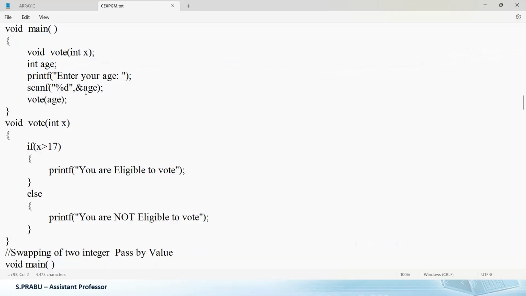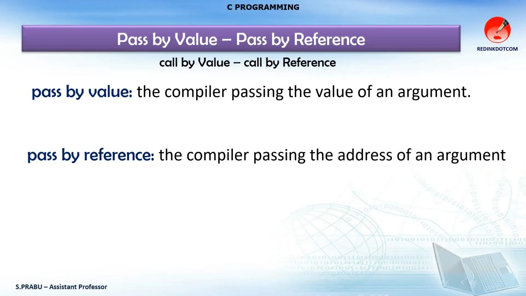So in the previous example, we saw how to find the voting eligibility. In the function calling, we pass the value directly. So this program is an example for pass by value or call by value. Whatever age we typed here, that value is passed through this variable. Instead of passing the actual variable, we can also pass the address of the variable. Then it is called pass by reference.